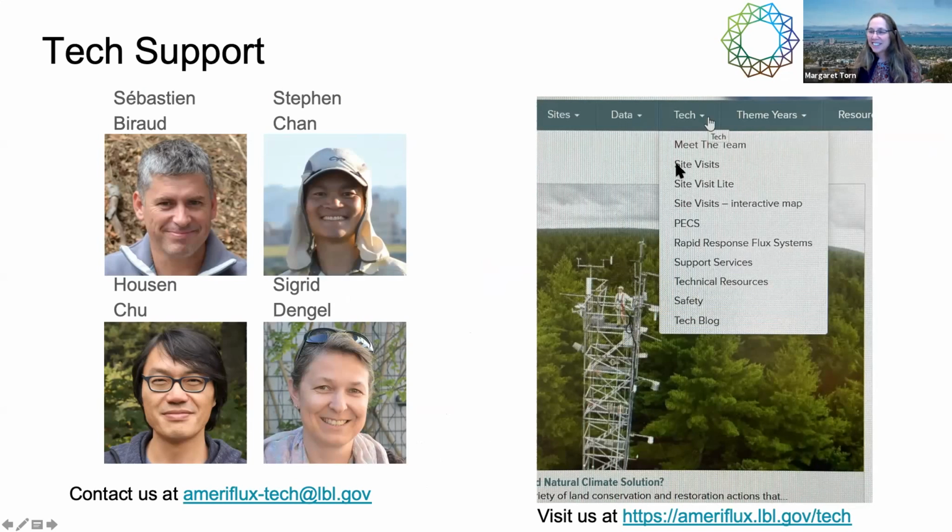My name is Sebastian Birod. I'm a geophysicist at Lawrence Berkeley Lab. I serve as Margaret's deputy for the AmeriFlux project, and I lead the AmeriFlux tech team. I want to introduce the members of the team, Stephen Chan, Hao-Sun Chu, and Sigrid Dangle, who are pictured on this slide. If there's one important email address to remember during this talk for tech support, it is AmeriFlux-tech@lbl.gov. Any question regarding tech should be addressed to this email address.